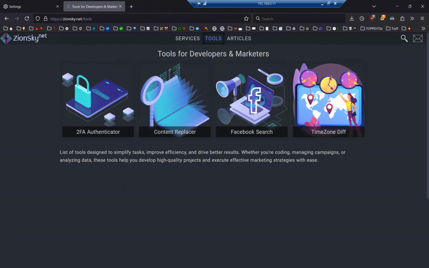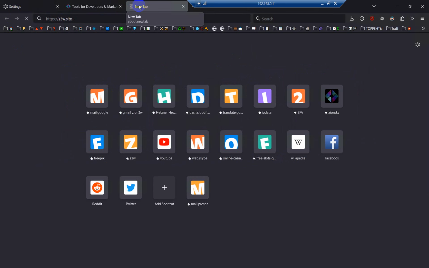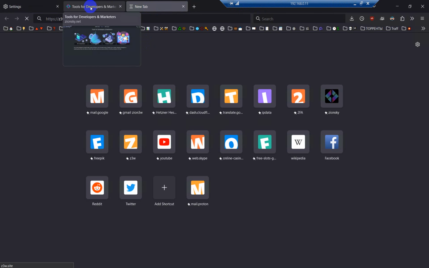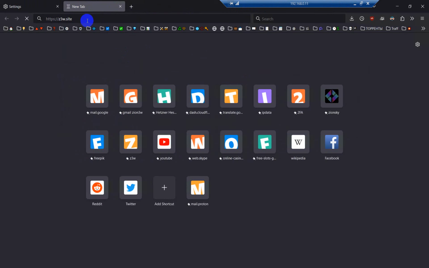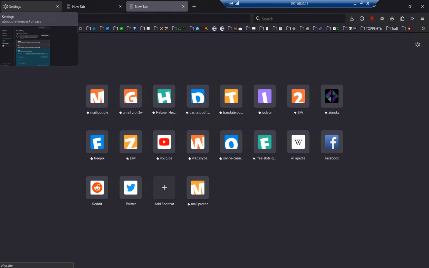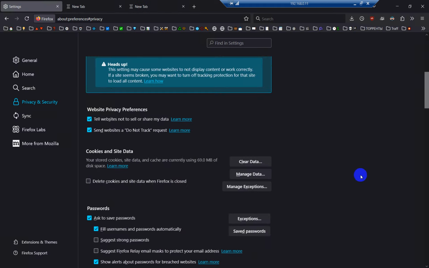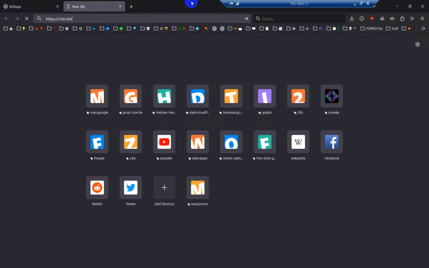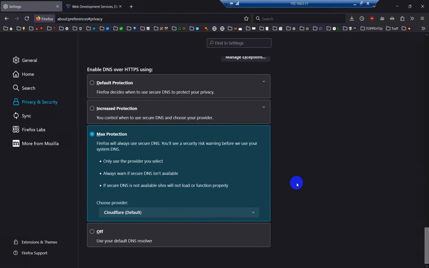Okay, let's try this website. This website didn't load. I guess it's because of DNS cache in my system, so if I disable this option, and try to access, now it loads. And now it loads, but it's better to disable it.